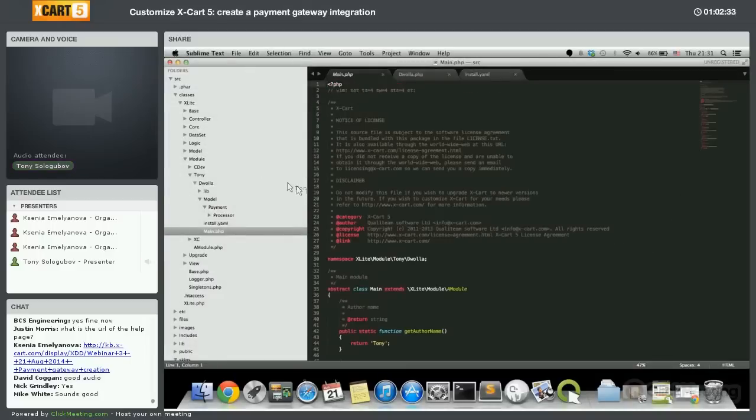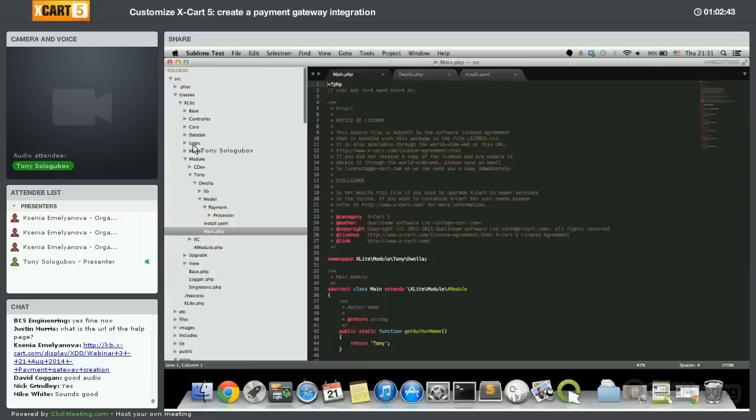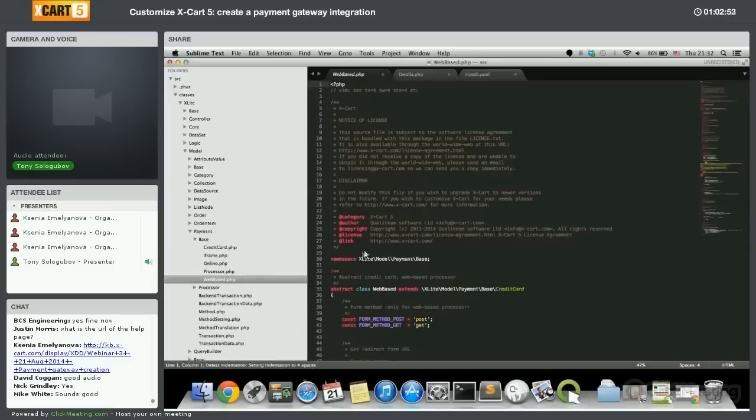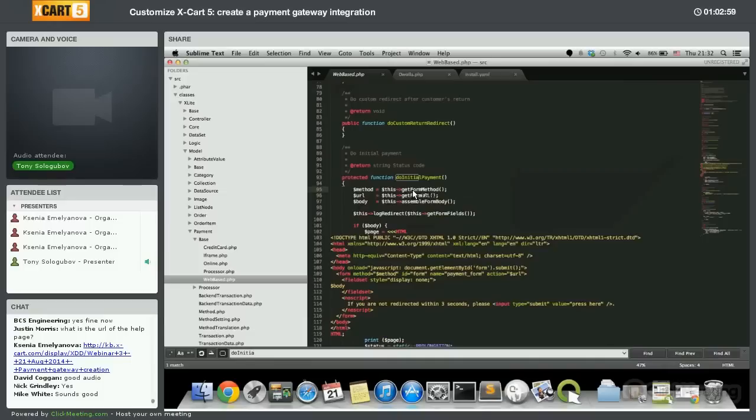There is a method called doInitialPayment, and we will look into its implementation right now. So model, payment, base, web-based, PHP for doing initial payment. As you can see, this method will ask our payment method about what method should be used for submitting, get or post, and which URL we should submit the customer to. In our case, it will be the Dwolla checkout URL, and our method will be get.